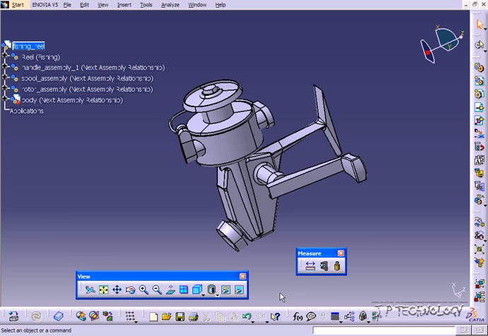So in the next few tutorials, I'm going to go over each of these tools and we're going to apply them onto the fishing reel. These tools are the measure between, measure item, and measure inertia. By using these measure tools, you're able to define anything that's in your part.